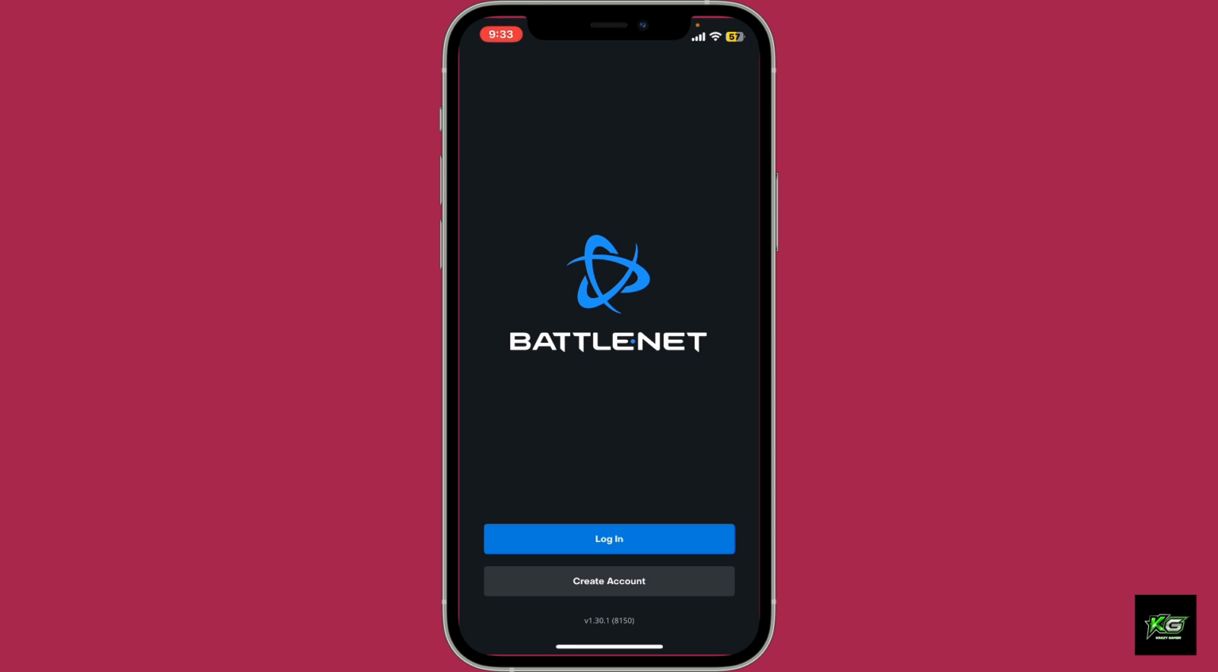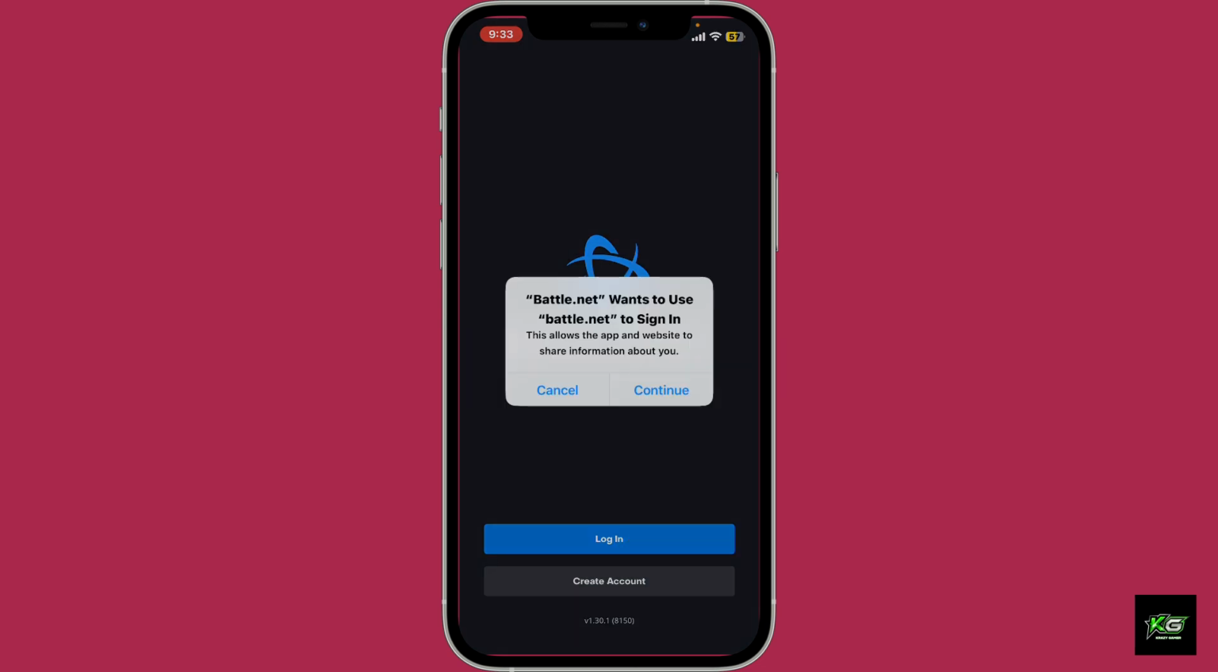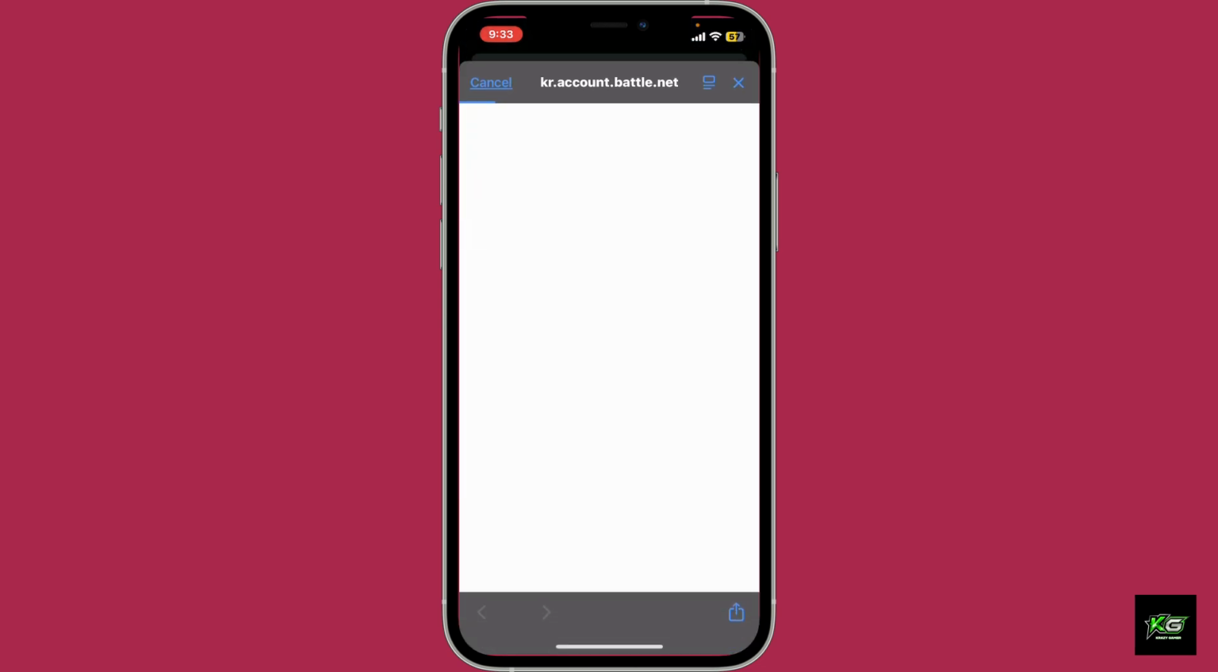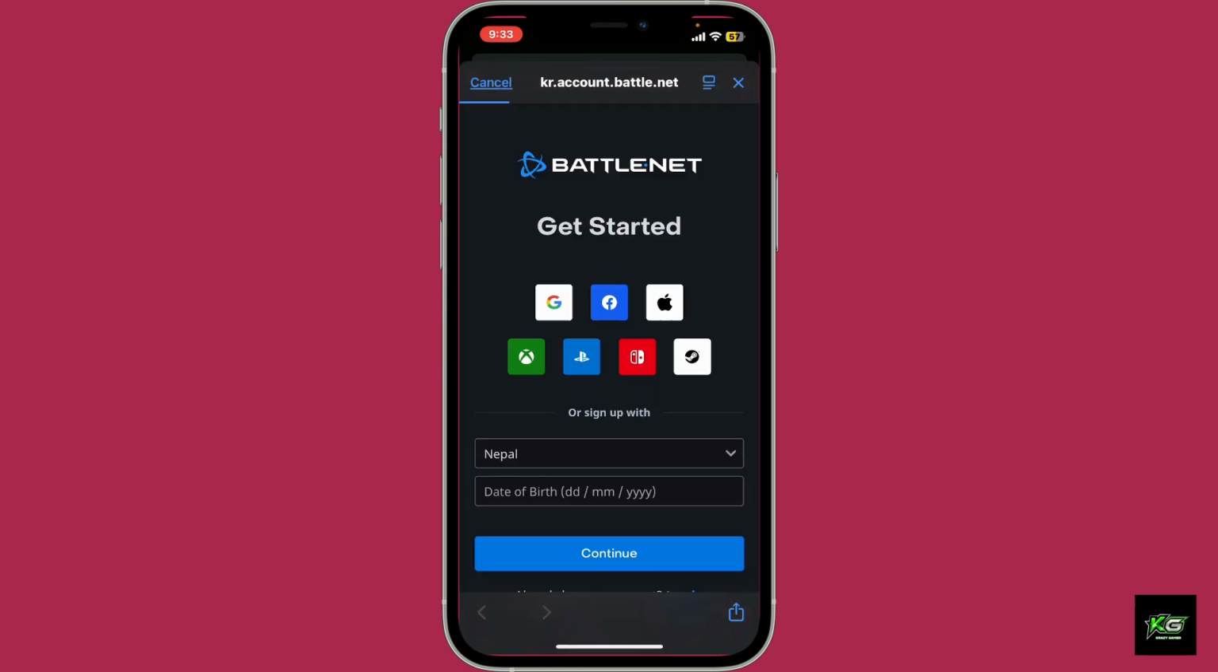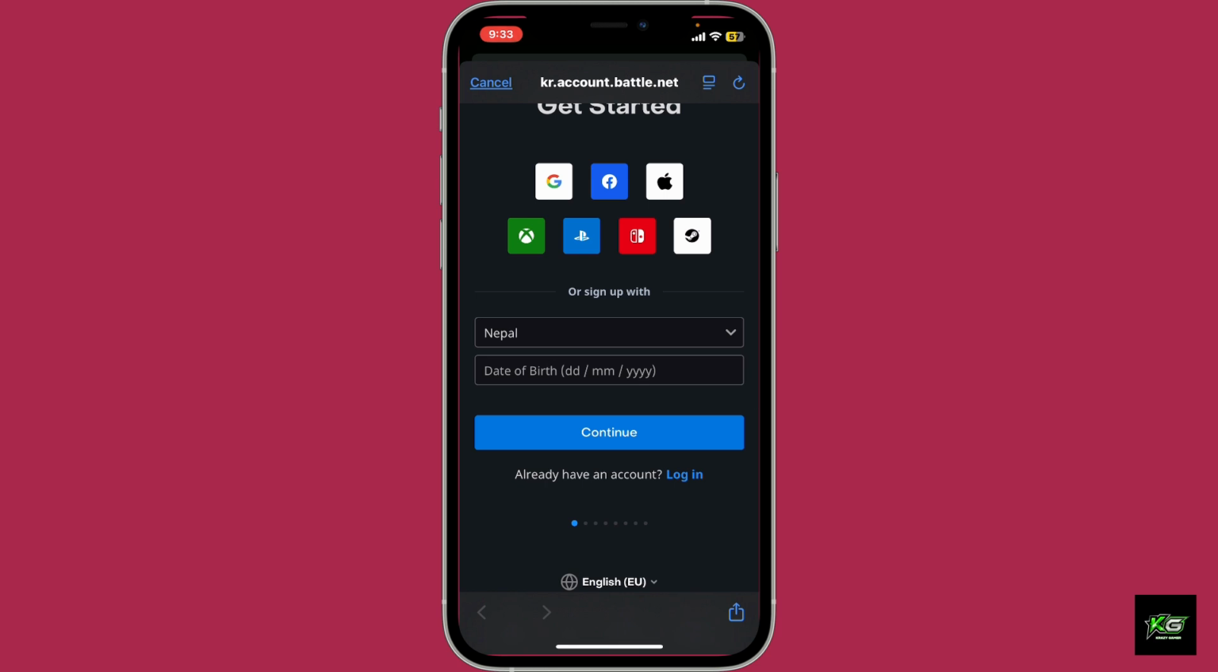Make sure you download it from your App Store or your Google Play Store, and once you open it up, from the welcome screen, click on Create Account. Now click on Continue in the pop-up to end up in the Battle.net sign up area. From here, select your country and then enter your date of birth.